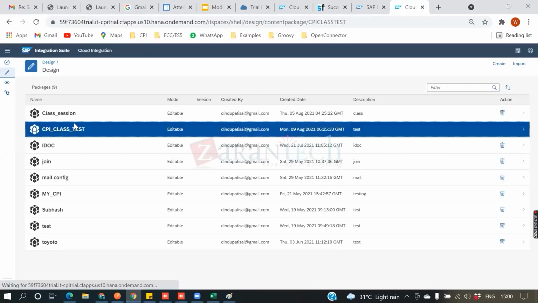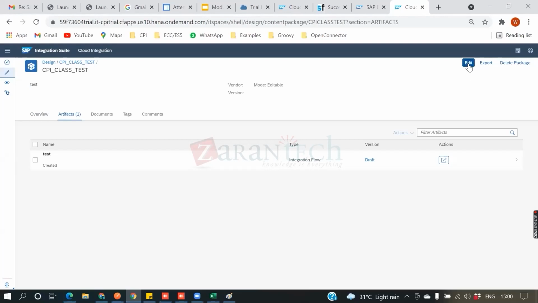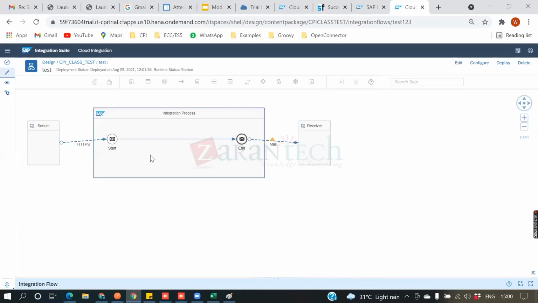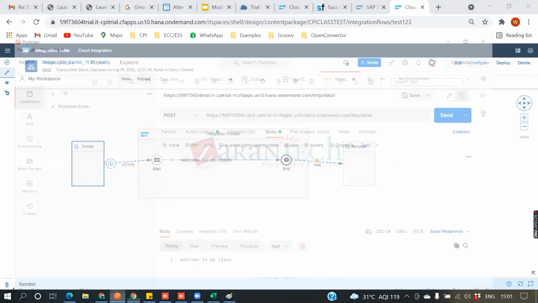I'll explain everything, but don't worry. Before explaining this architecture, I want to give you some glimpse, then it will be easy for you to understand. Now, the sender is sending some data to the CPI, this part you can see, CPI, and the receiver is mail. Whenever I send some data, the receiver receives the same data. I'll use Postman to send the data.